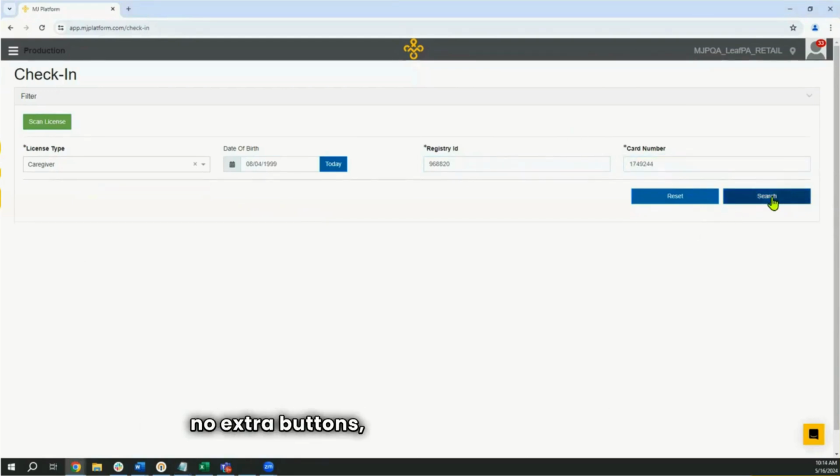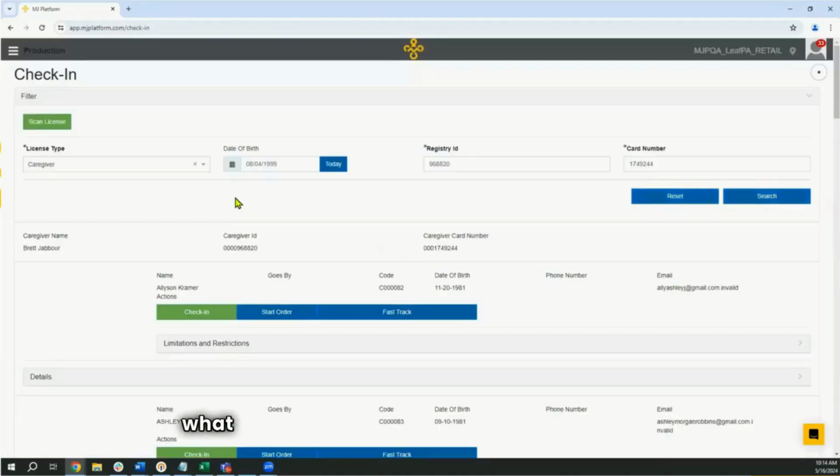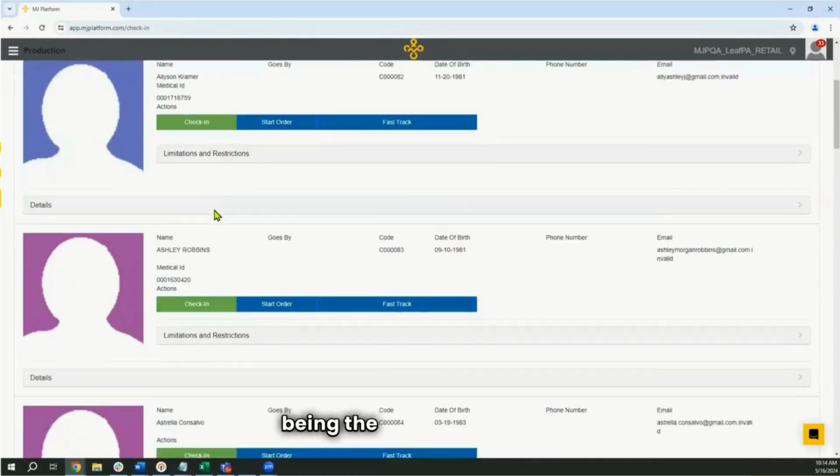There's no extra buttons. There's no extra anything to actually do. What the system is doing right now is calling the Oracle system, and then it's saying, okay, we have this caregiver. What patients in Oracle are with this caregiver? And so it's all about Oracle being the system of record.